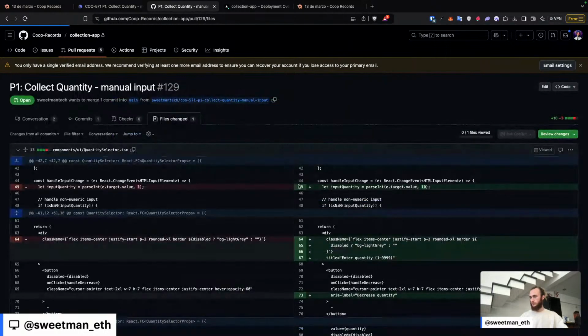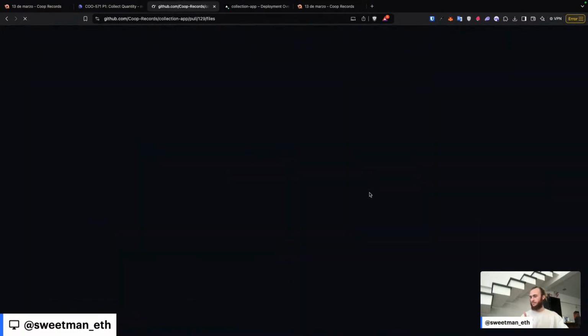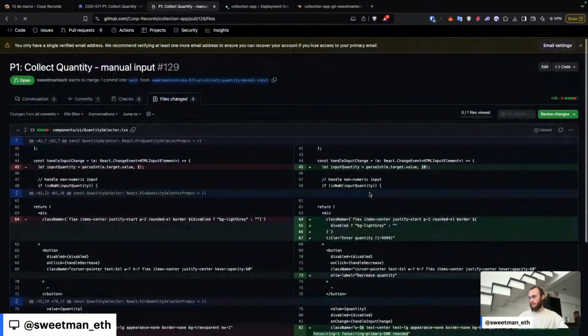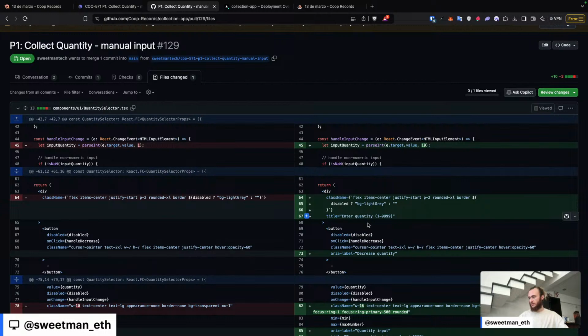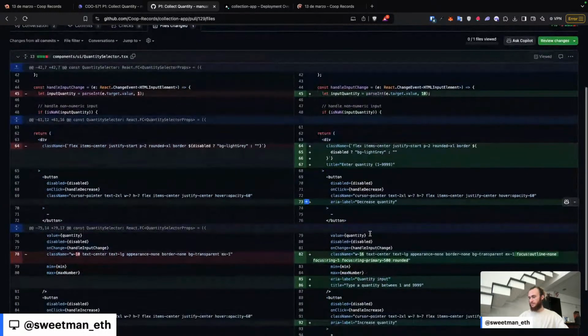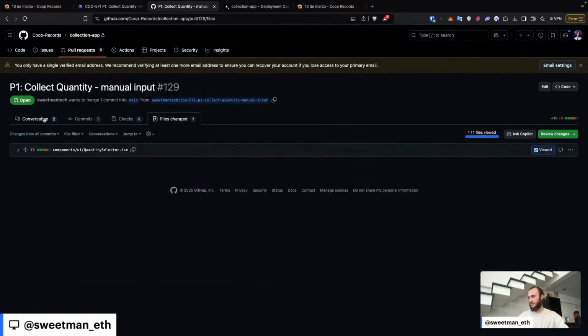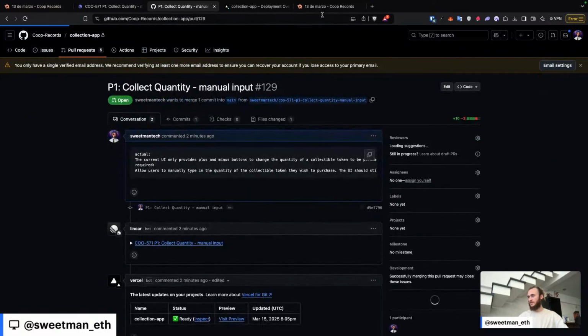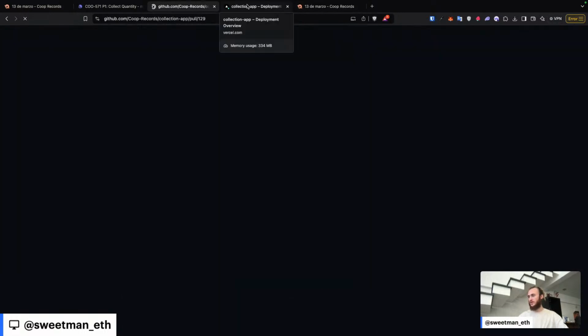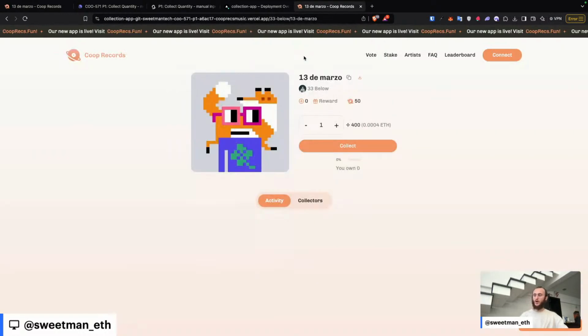Quick review. Input quantity is now using a base 10 instead of base 1. We did some formatting and added on a title, an ARIA label to the button to make it accessible for people that can't see. Quantity input, type of quantity, looks good. Mostly accessibility changes. I think the biggest thing that fixed it was the base 10 for the parsing of the int, because base 1 doesn't make sense.